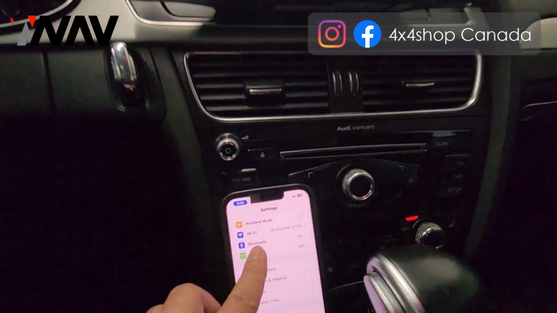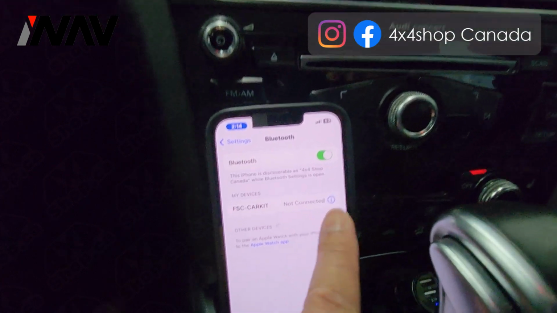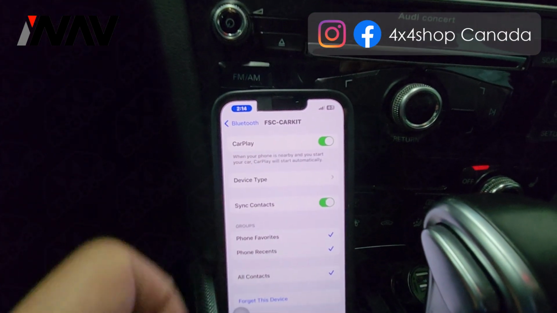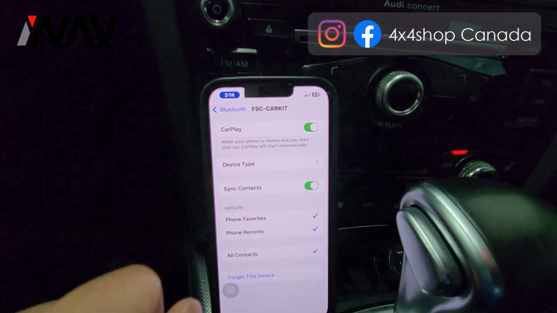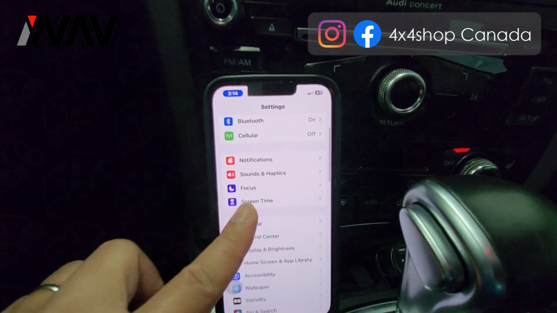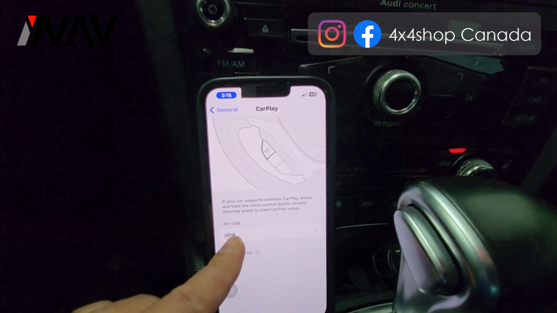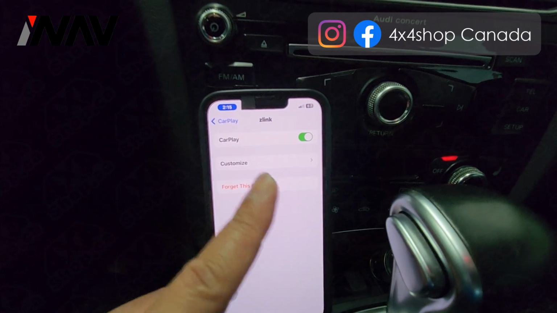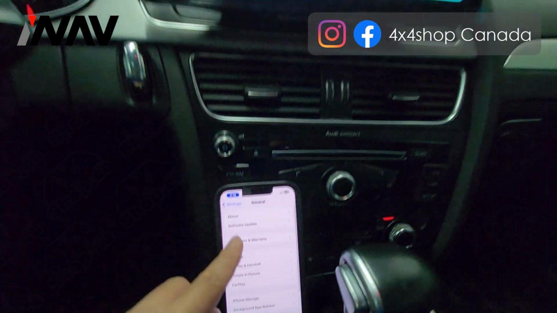You also can go into the Bluetooth setting and go to the Bluetooth from the Android system, click on the exclamation mark, and you also have the CarPlay option there. If you don't see the CarPlay option here, then you will need to go to the General under the setting, which is right here, and go in and go to CarPlay. Make sure the Z-Link has CarPlay turned on. If it's off, please turn it back on, and the wireless CarPlay will start to work.